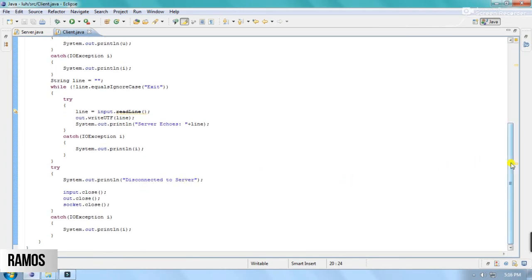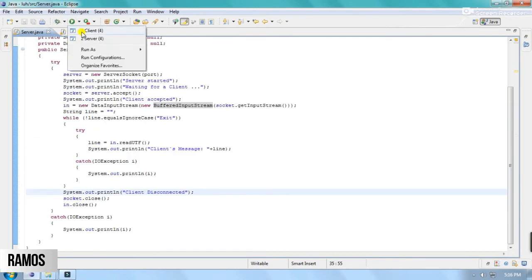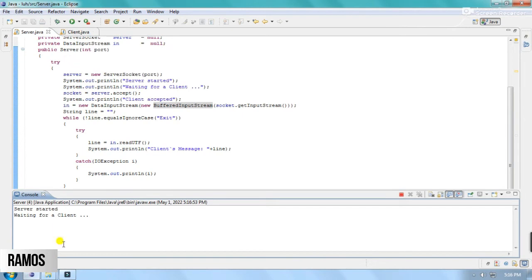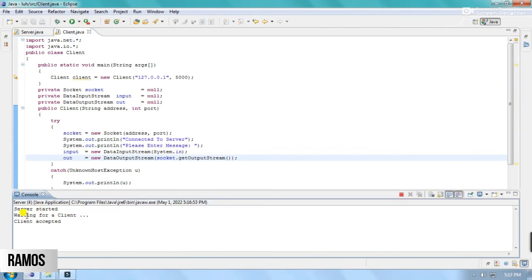Now we will try to run first the server. Here it says server started, waiting for a client. Now next is the client. Here in the server it says client accepted, and on the client it says connected to server, please enter message. Let's try to say hi.